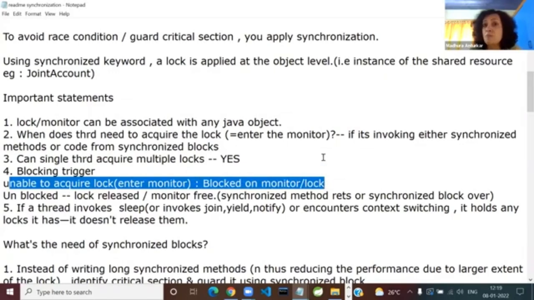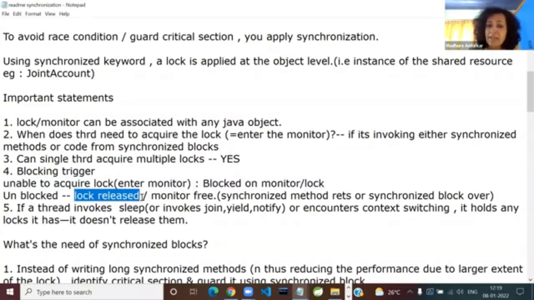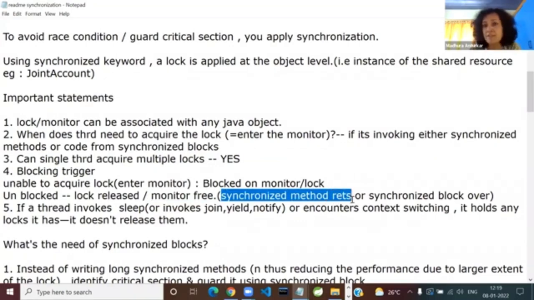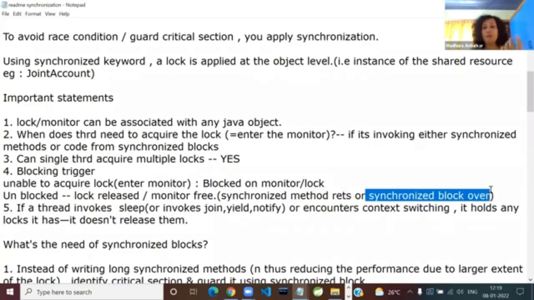So obviously, what is the thread waiting for? The thread is waiting for some other thread to release the lock. So what will be the unblocking trigger naturally? Lock released. In other words, the gate to the monitor, the gate to the building, is free. Or in formal words, the moment your synchronized method returns, or your synchronized block is over, the lock is released, and then the second thread.